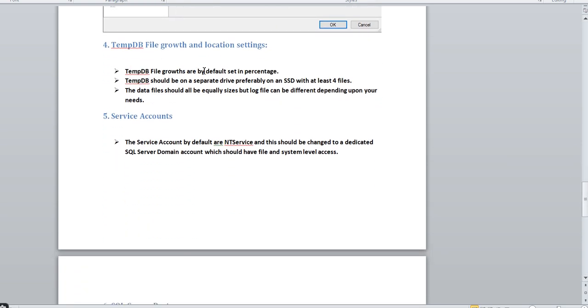TempDB is very critical and very basic, and needs to be changed after the installation. From SQL Server 2016 onwards, during the installation itself, it gives the option to create a number of tempdb files. Earlier it was not available.